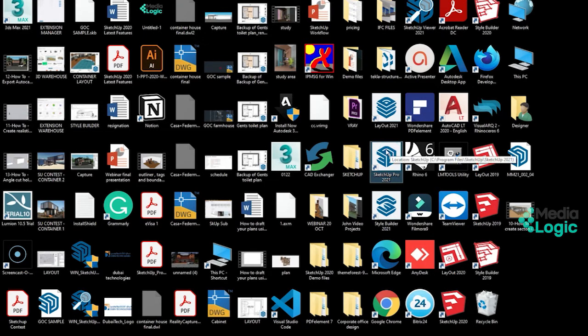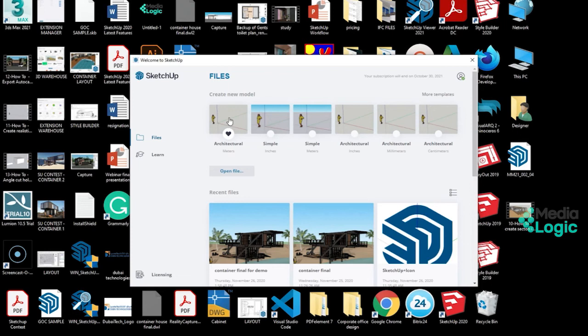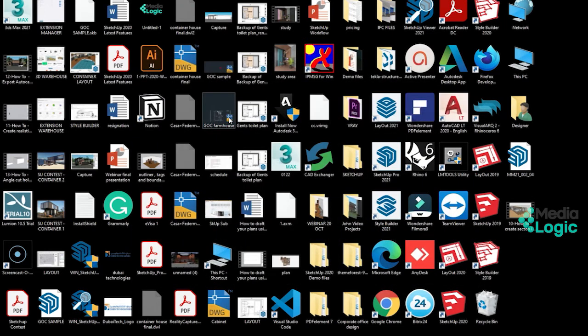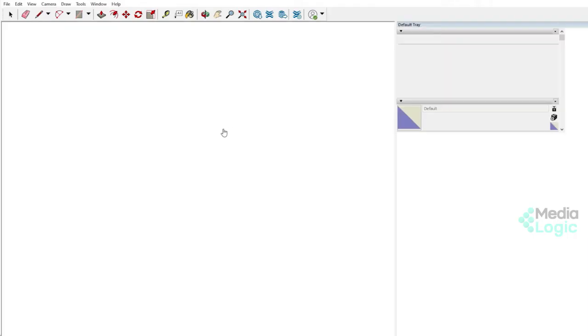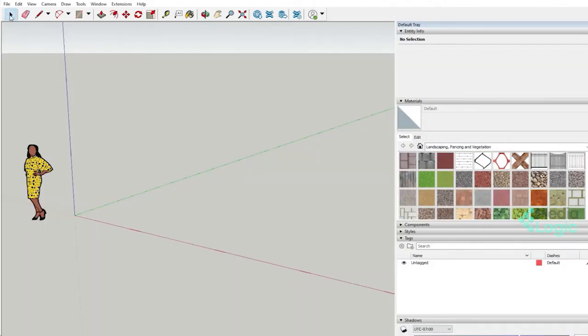In this video, I'll show you how to add more tools to the SketchUp home screen. Initially, when we open up SketchUp, we will have only the Getting Started toolbar alone. Now, on the top of the home screen, we can see the Getting Started toolbar.